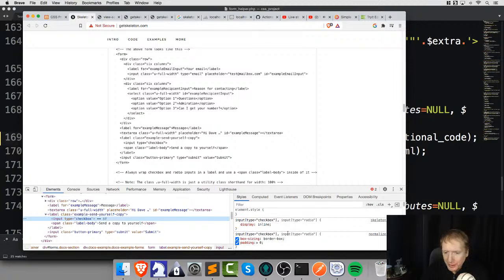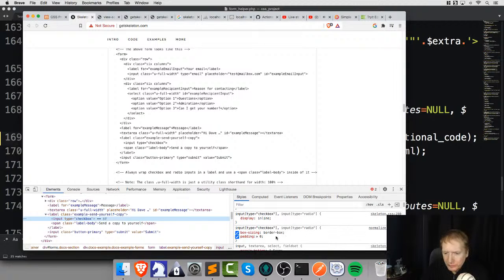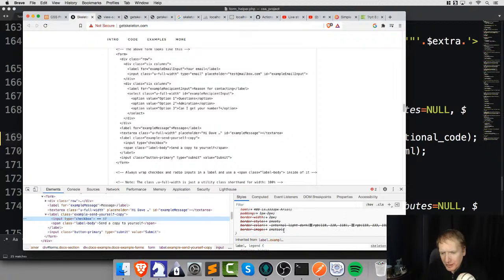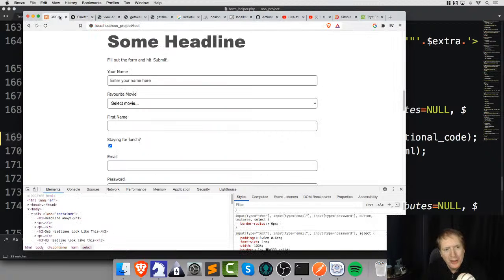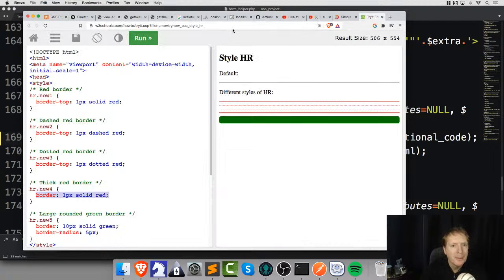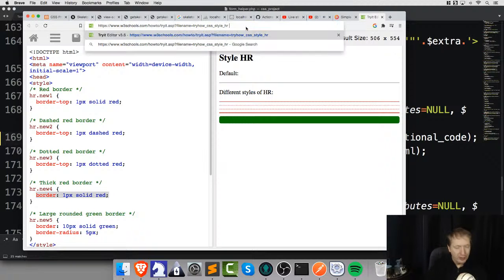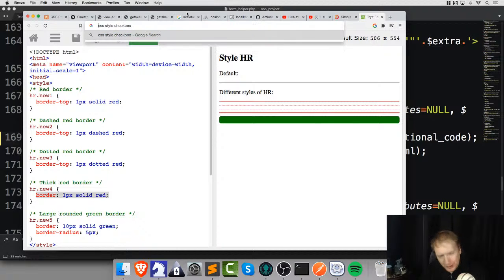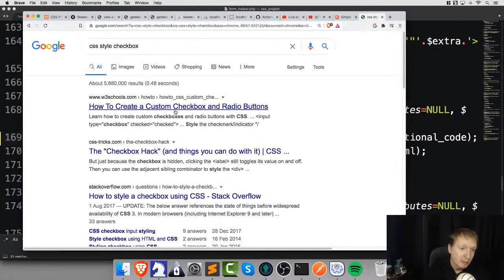Just display in line. Wee bit of a margin, line height. There's nothing much happening with the checkbox, so I think it would be nice if we could make the checkbox a wee bit bigger. That would be nice.